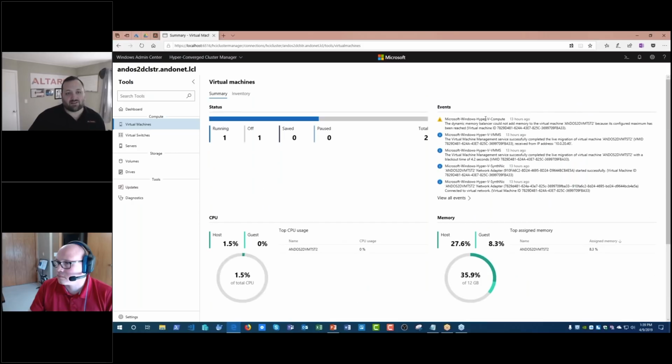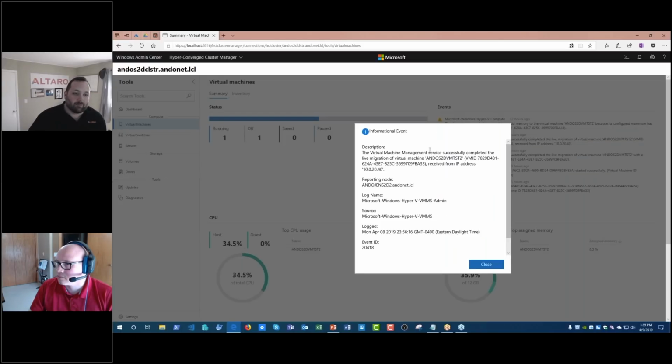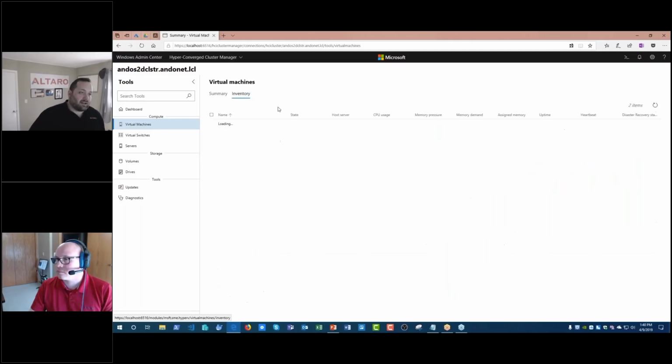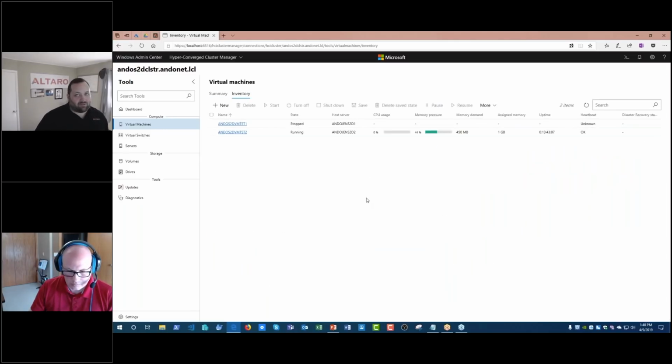The other nice thing here is I've got all the various events that have to do with the cluster as well. So you can see 13 hours ago, the VMM service completed a live migration. Also 13 hours ago, I had an issue with the memory balancer. So you can step through and see all the various events that have to do with this cluster. Now, like what Eric showed you earlier, I have an inventory of virtual machines as well.